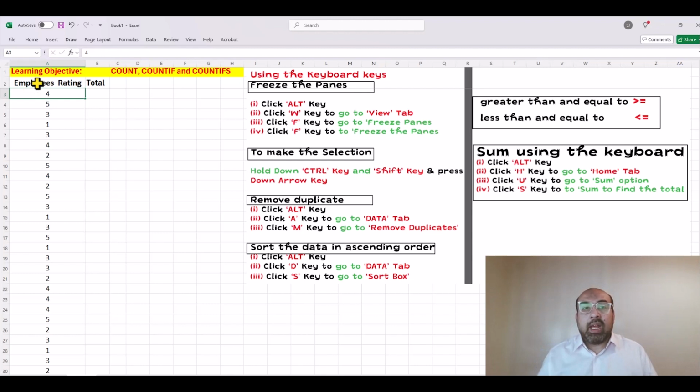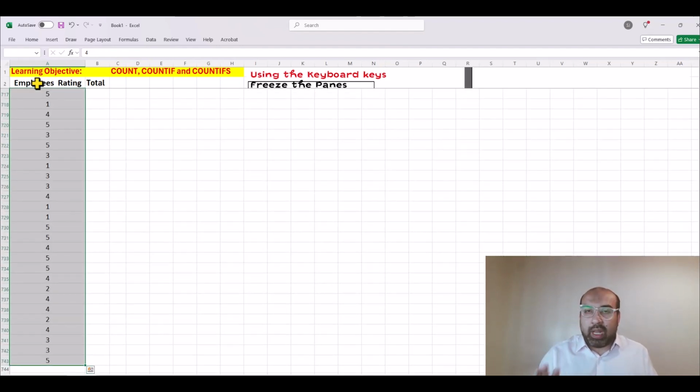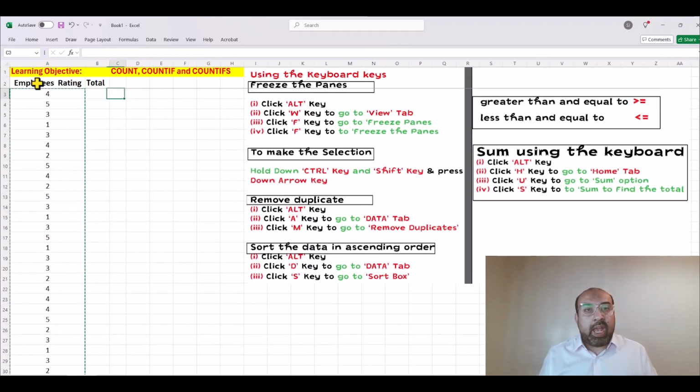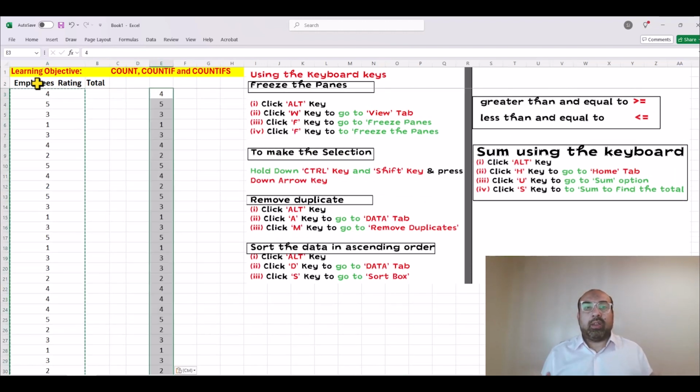Before we start using the COUNTIF formula, we are going to sort the data. I have selected A3 at the moment. In order to select the data range, I am going to press Shift and Control together on my keyboard, and then the down arrow key. Now I have selected my data. I am going to press Control C to copy the data instead of using the mouse, and Control V to paste it here. As you can see, my data is now pasted here.